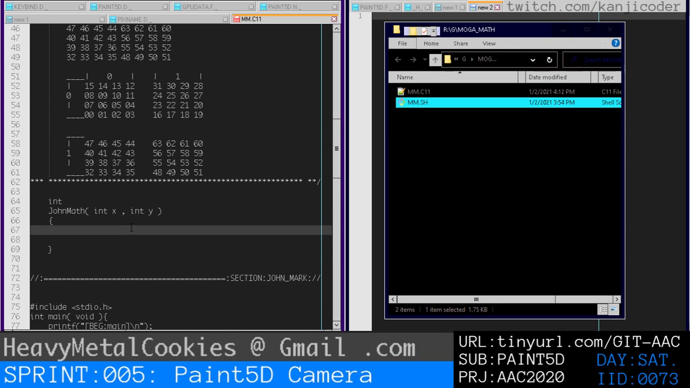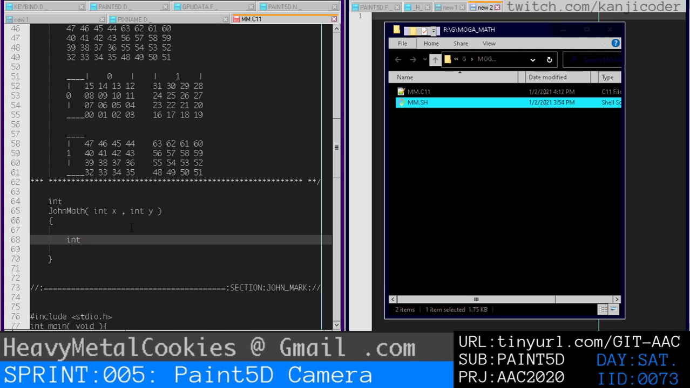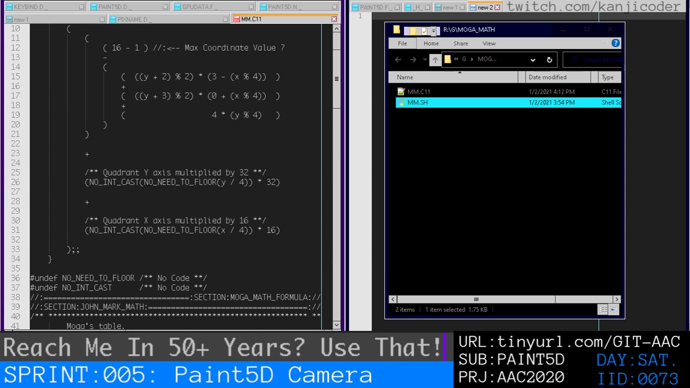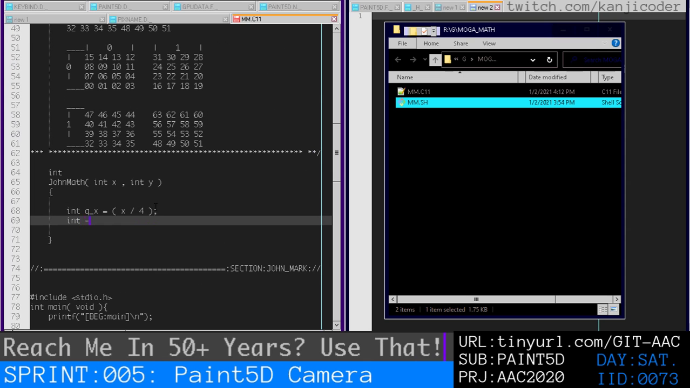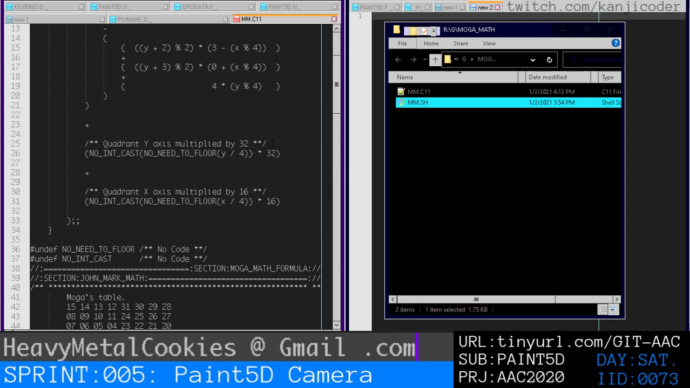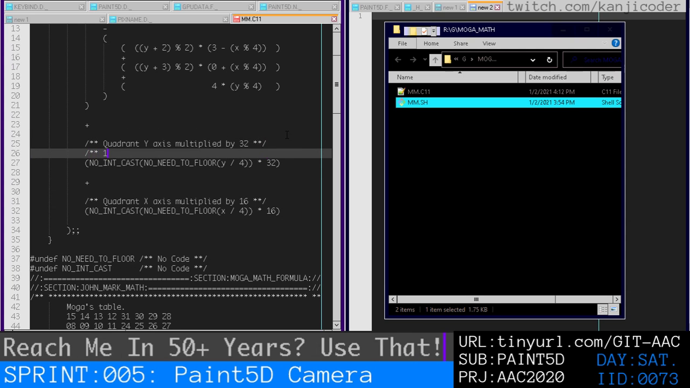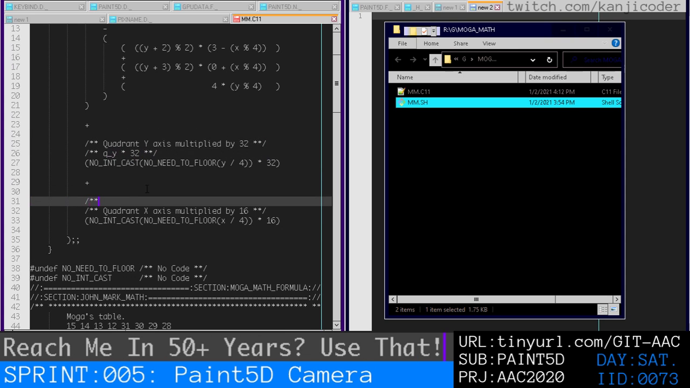So the first thing is int quad x equals x. We had a division, right? We had this division divided by 4. So x divided by 4, int qy, y divided by 4. So I believe that this is qy times 32 for some reason. This is qx times 16 for some reason. We don't know why.